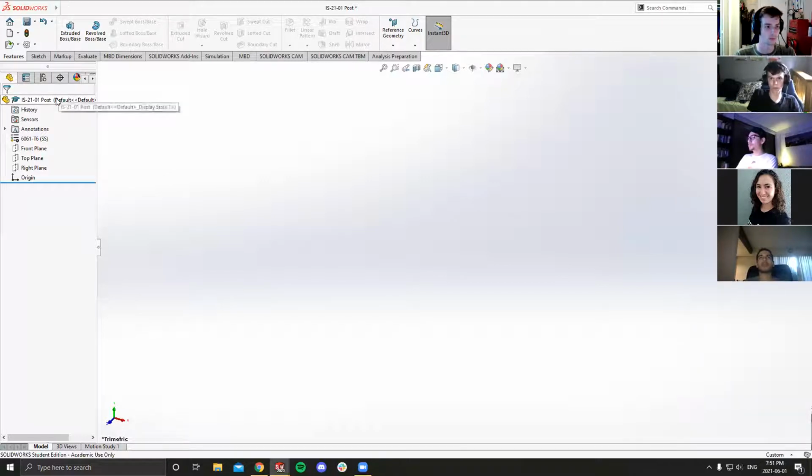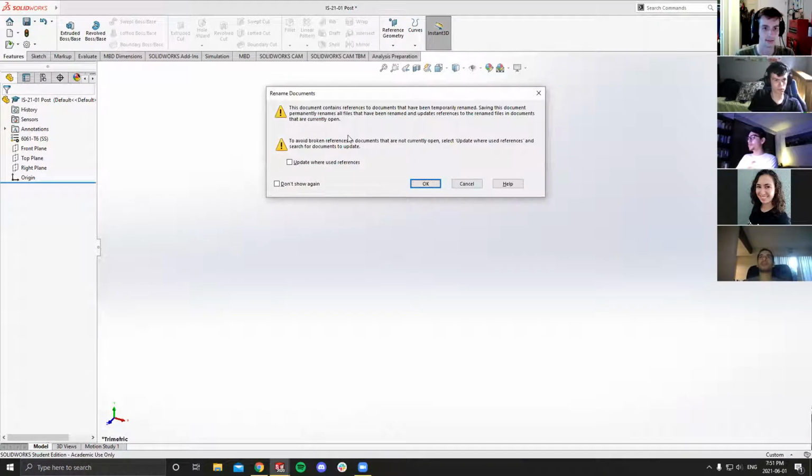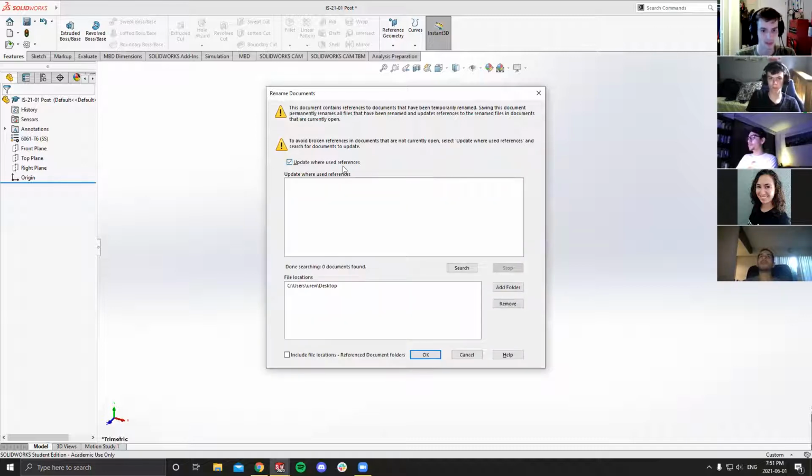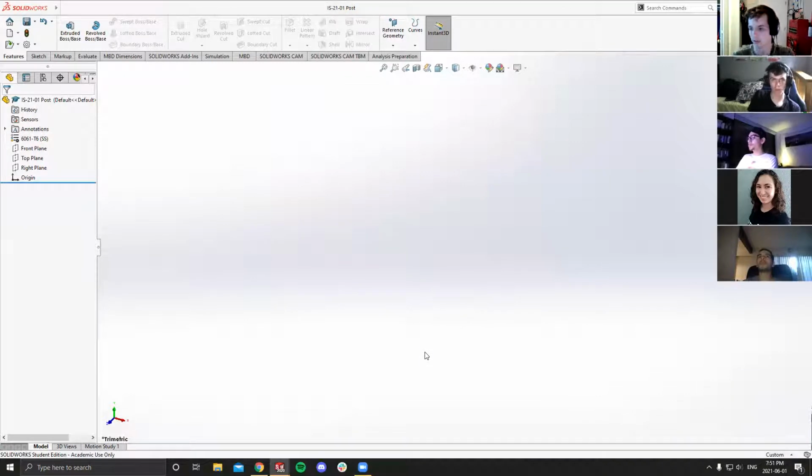Temporarily. So what we have to do in order to lock in this refactored name is we actually have to Control S save our part file. So I just Control S, and it'll be like, hey, you need to rename stuff. And so to avoid broken references, you must update where use references and search for documents to update. If we click update where use references, because we haven't added this to an assembly or anything yet, you can see there are no references. However, we still need to confirm that we update this regardless of whether the part has been referenced or not. And so you just press OK, and then everything is going to be fine.